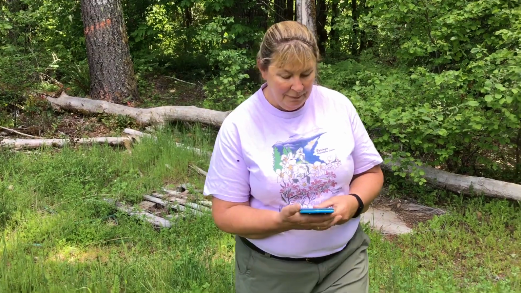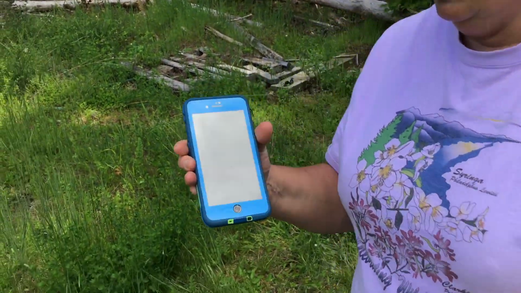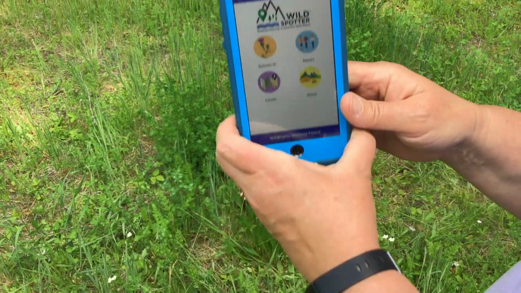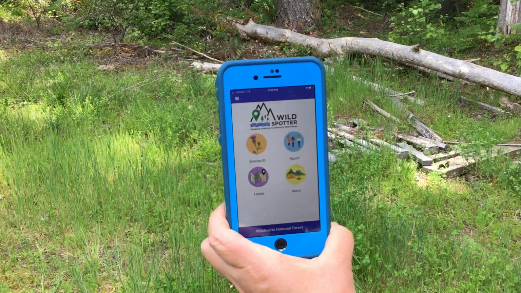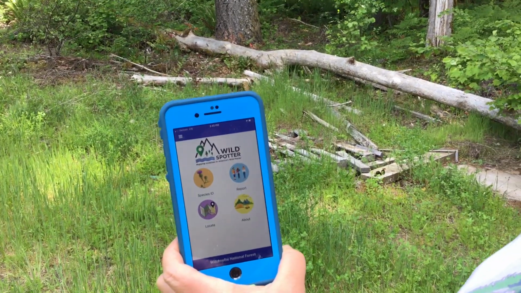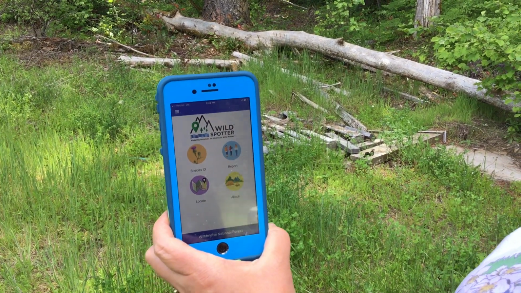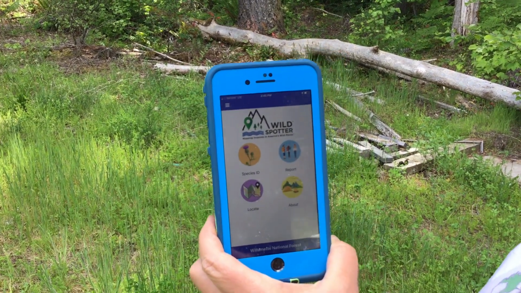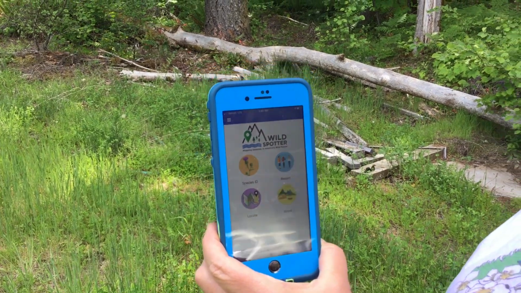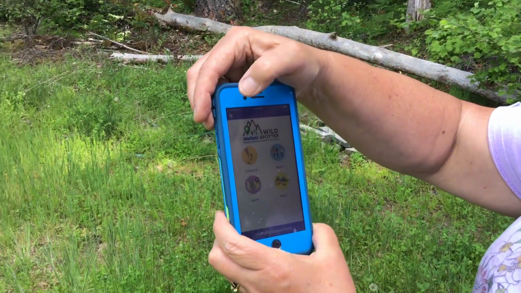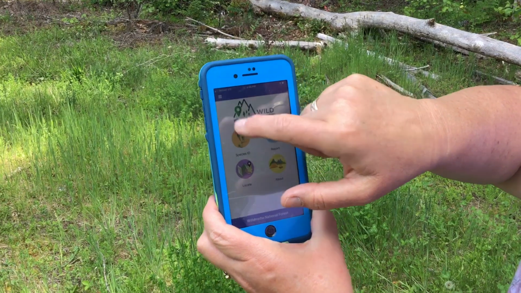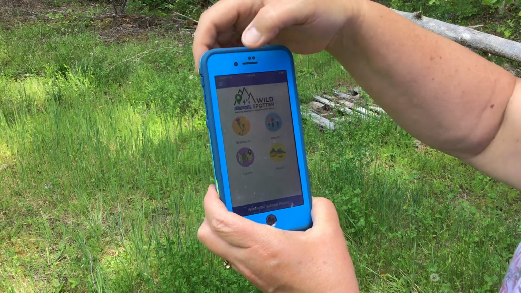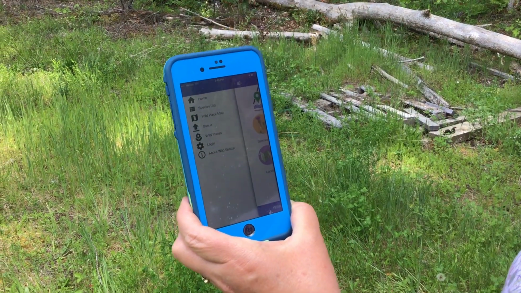So I'm going to go through the application on my phone, and the first thing that is important for you to do once you download this is to pick a wild place that you're going to be working in. So the way you find your wild places is you push on these three bars up in the top left corner, and a list comes up.